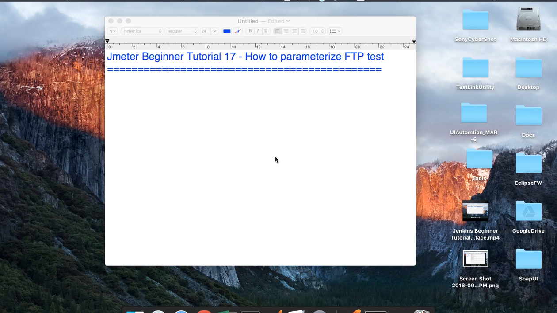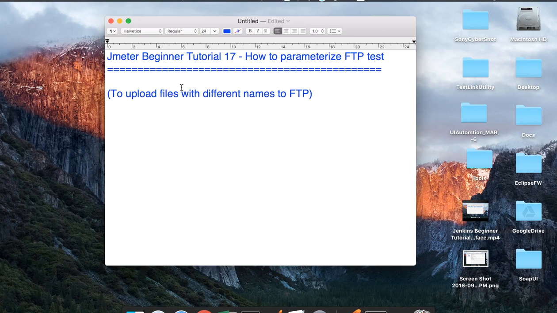This is the 17th session and today we are going to look at how we parameterize an FTP test, or in other words, we want to upload files with different names to an FTP server, and how exactly we do that we are going to look into in this session.